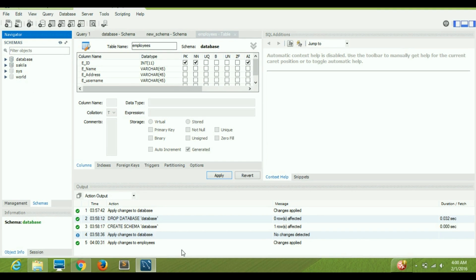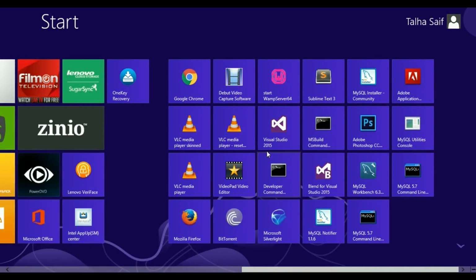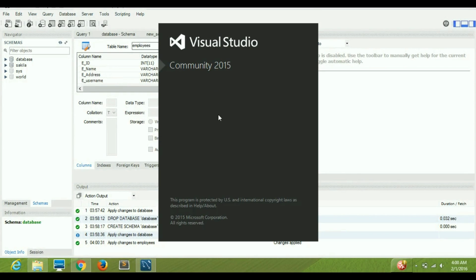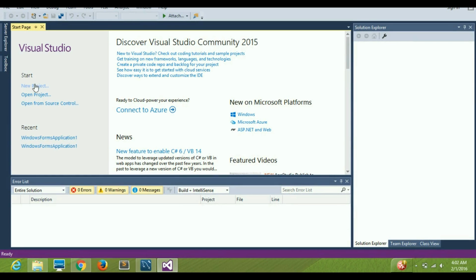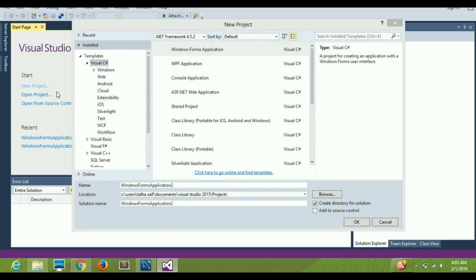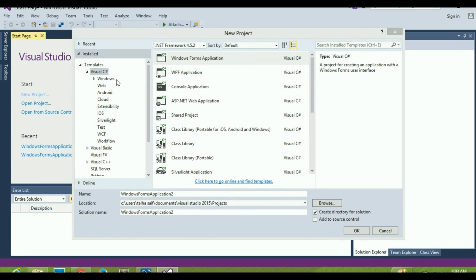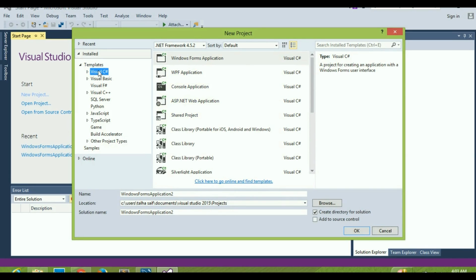Now let's come to the Visual Studio. I have already downloaded Visual Studio, so now it will take time to open up. So this is my Visual Studio. I'm going to click on new project, and it will open a window something like this. You need to select Visual C# first. Don't select Visual Basic or C++ or something.